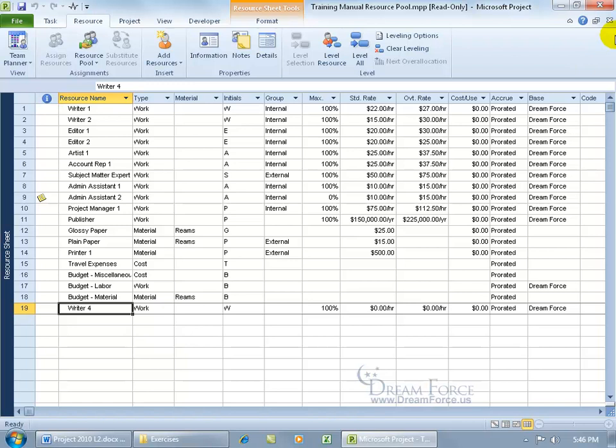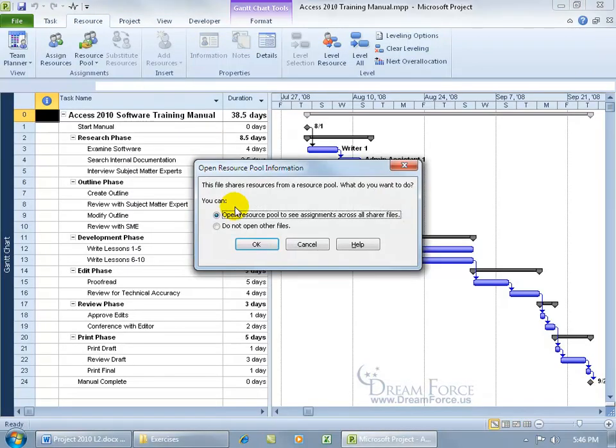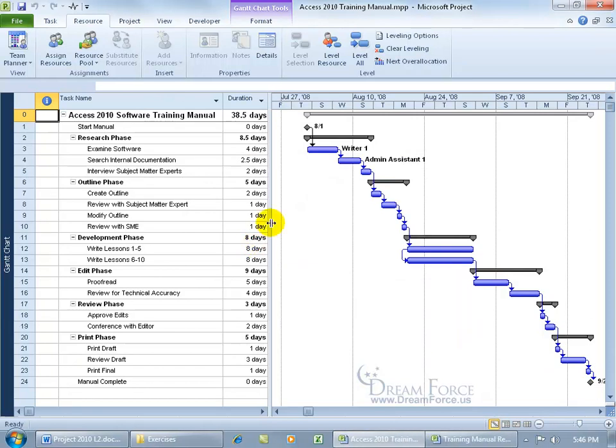In any case, let me go ahead and close out of here. And let's open up the Access project and click OK. And you can see over here that in the Gantt chart, I've got Writer 1 assigned to this task.